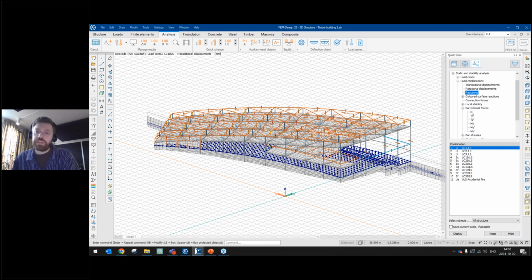Bar internal forces, that's like normal forces, moment, shear forces in bars, columns and beams. Bar stresses, shell internal forces, that's moments in each shell. And we have also shell stresses and laminated shell stresses. I'm going to focus on the laminated shell stresses because this will show you the stress in the CLT, the laminated shell, and in different layers.